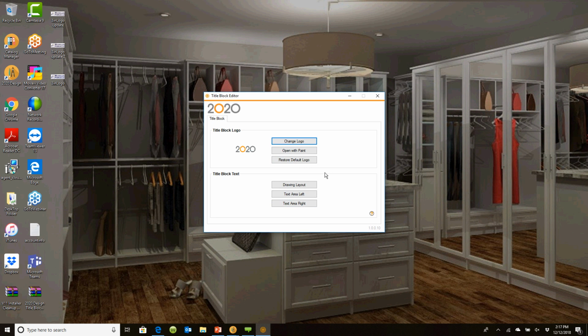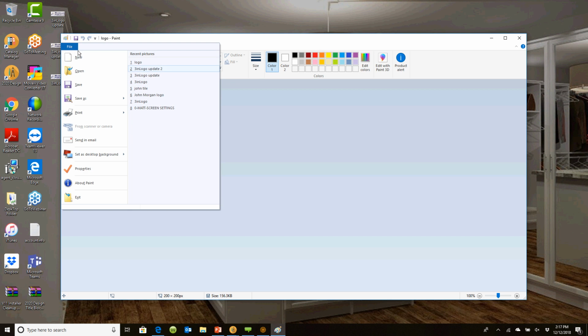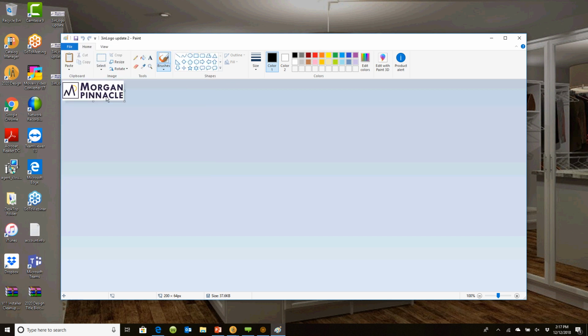If you need to modify a logo, open with Paint, and that will open up Paint, which is a software on your computer, and allow you to take your logo and modify the dimensions of the logo to be 200 by 200. You would simply do that by going to Paint. It shows the 2020 logo. So I'm going to go to File, and I'm going to Open. Here's a logo that I just brought in.